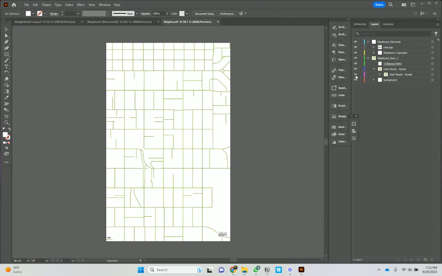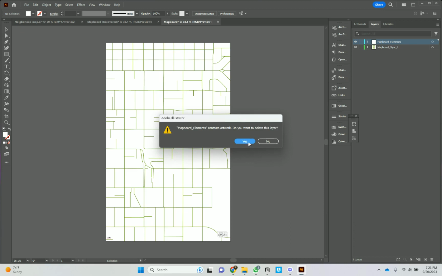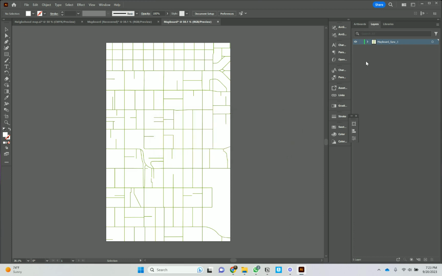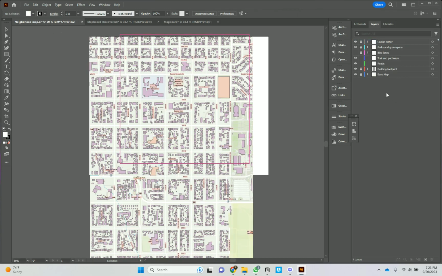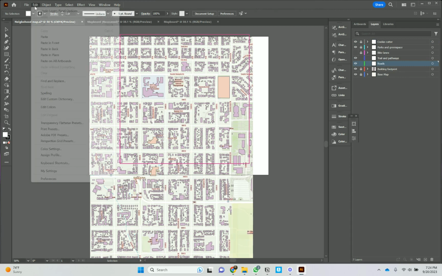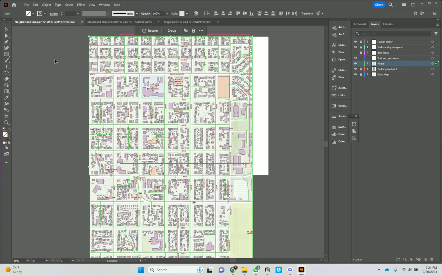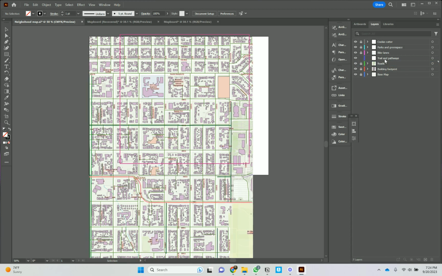Now that I have my road layers downloaded, I am going to follow the same drill. Just delete the mapboard elements, which are the S3 ones that I don't need, and I have my roads selected. Control C, go to map neighborhood, select the road layer, edit, paste in place, and you have the roads pasted in your artboard. Lock the road and then follow the same for trails and pathways.